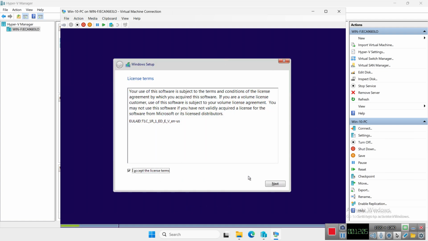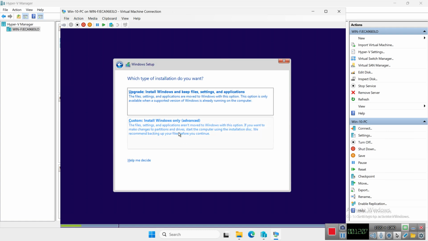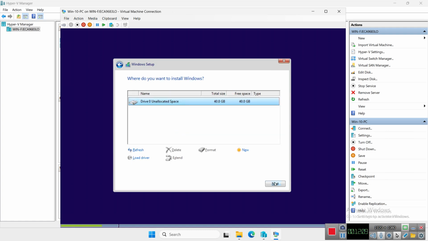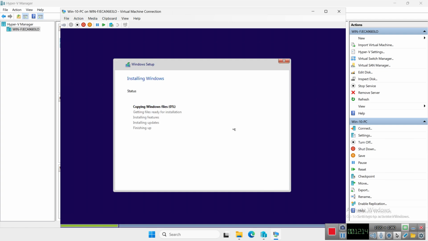Okay, so I accept this license agreement. Click on next. Custom installation. I have 40 GB of space. Click on next. Now it's going to install Windows 10 in my Windows 10 PC virtual machine which I created with Hyper-V. This is how we can create virtual machines and how we can install an operating system.